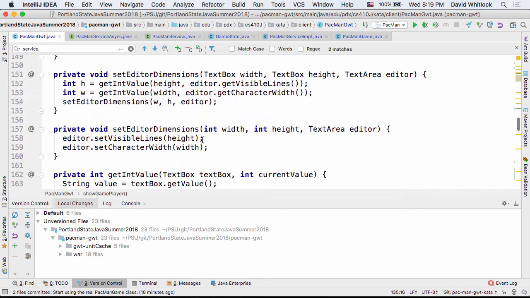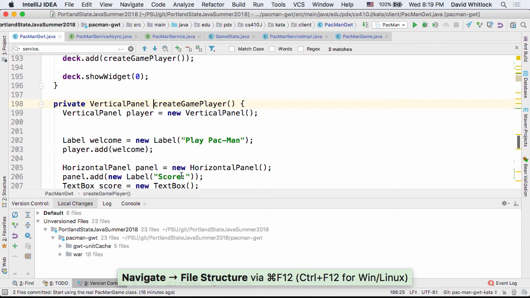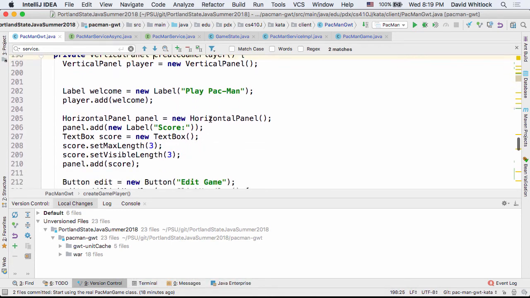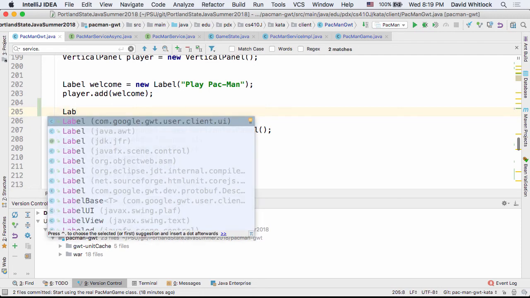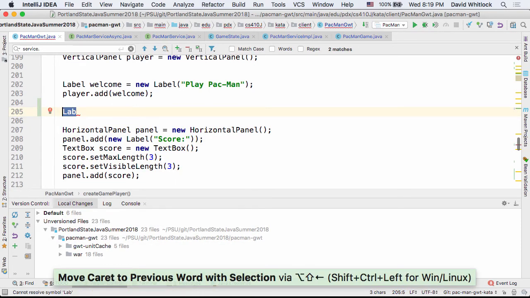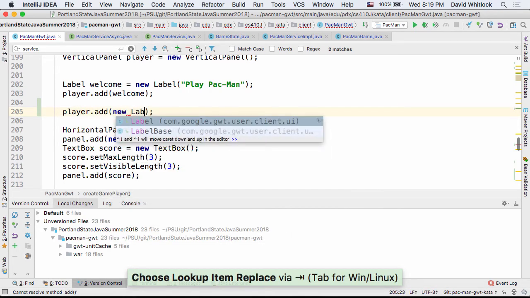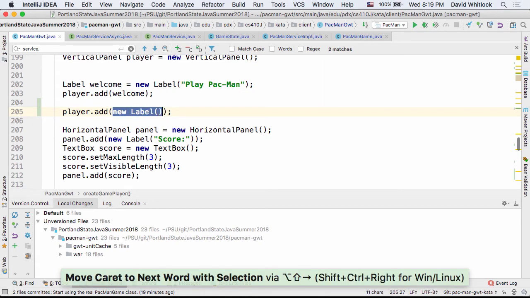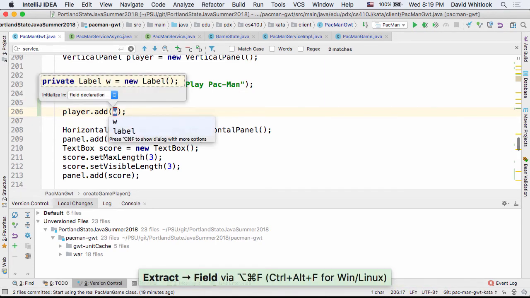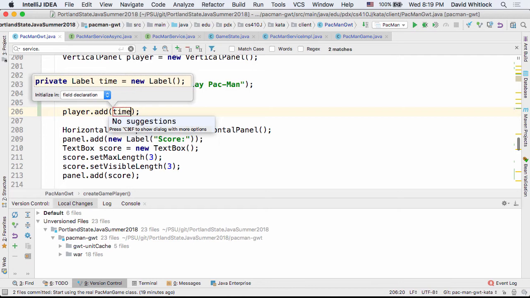So let's create the game player. Before this, we'll just say player.add(new Label), and this will be empty initially, and so let's put it into a field so we can set it later. Why does it want to call it W? Oh, probably for widget or something. And we'll call it timeRemaining.